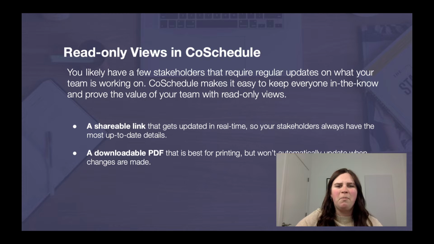Now, you might be wondering about people outside your department. Most of the time, these individuals do not need to have a seat at the table in CoSchedule because of something that we have called read-only views. CoSchedule makes it easy to keep everyone in the know and prove the value of your marketing team with read-only views. Essentially, these people get to stay in the loop about all the activities that your marketing team is doing, but you don't have to pay for them to have a seat in CoSchedule.